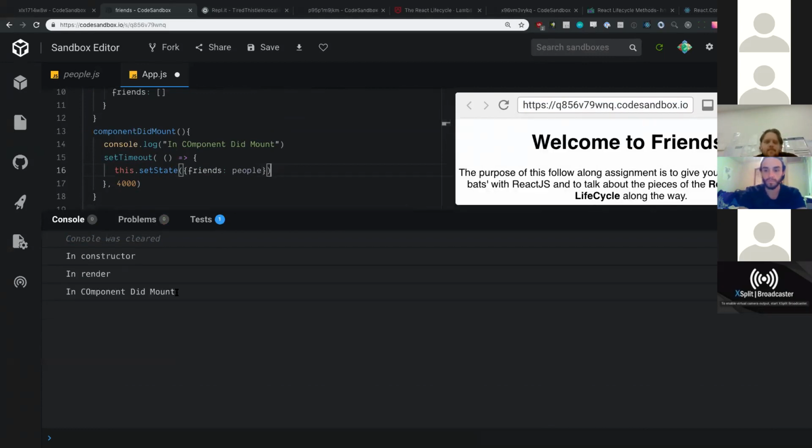component did mount is called, and then it waits. Okay, we're getting some stuff. And once set state is called, render is then called again. It's updated. At this point, we are now in the updating phase of our life cycle. So we have the constructor, we have render, and we have component did mount. Those all get called once. Then when our life cycle is updated, we go into the update phase, and render will get called.